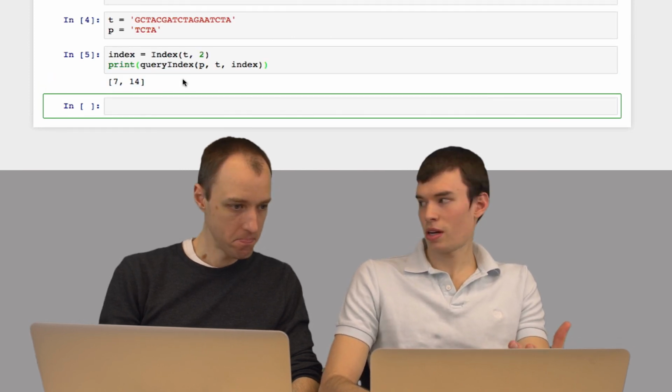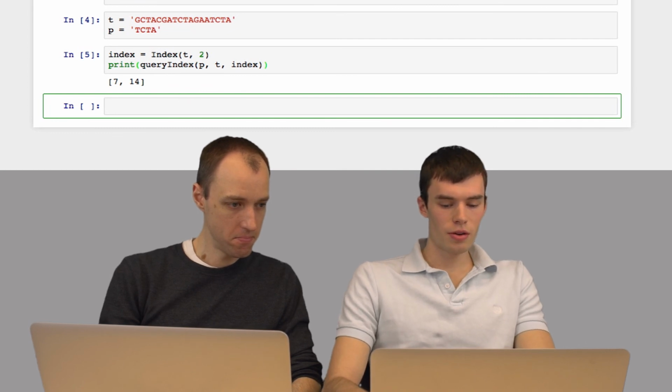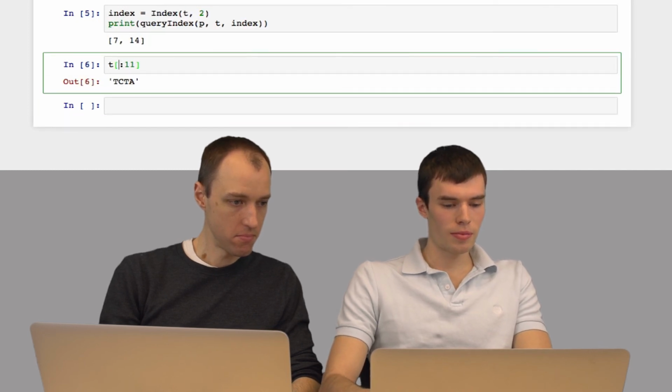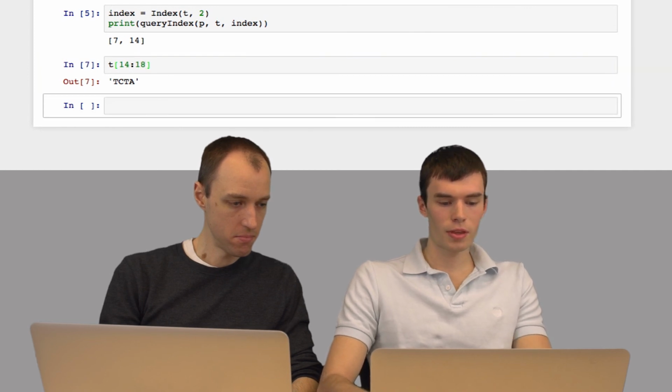The output is two indices, 7 and 14. We can verify by printing the substring of T that there's a correct match at both of these places.